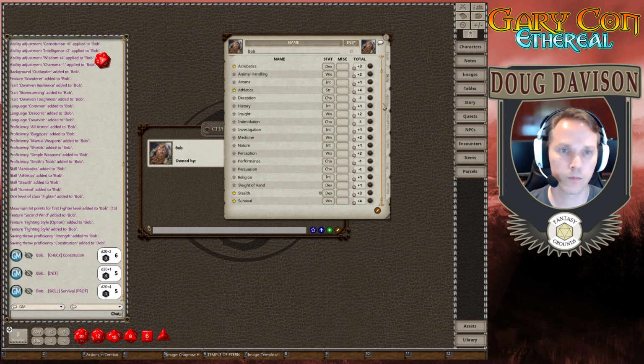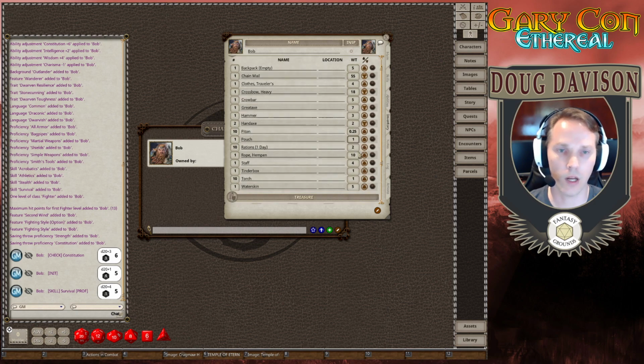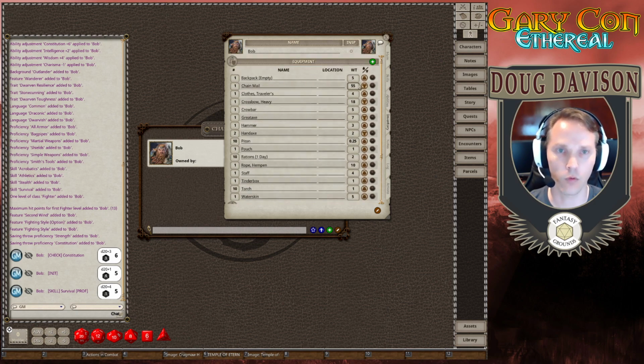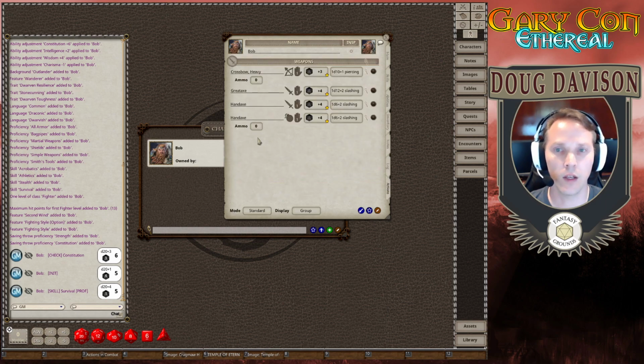You're all set. And then you've got your inventory with everything that we selected, what's equipped, what's carried, and then that impacts your overall encumbrance. And then here you've got your total encumbrance, and it'll keep track of all of that for you, so you know when they're overloaded.